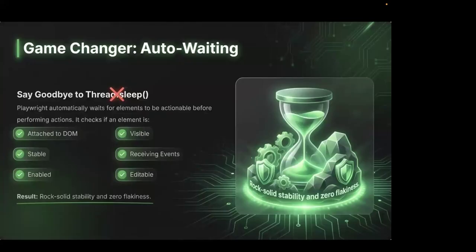And one of the most important things about Playwright is its auto waiting capability. I know a lot of people are interested to know what this auto waiting capability is. So basically in Selenium, if you want to click on an element, you actually have to wait. You have to write code to wait until the element is actually clickable, right? In Playwright, you don't have to do that.